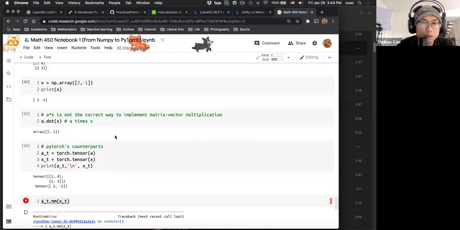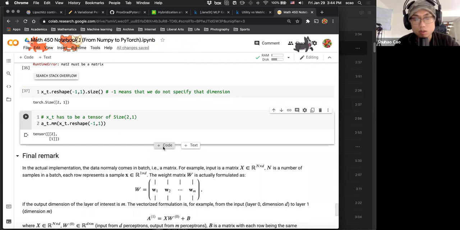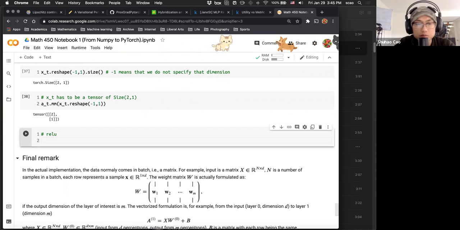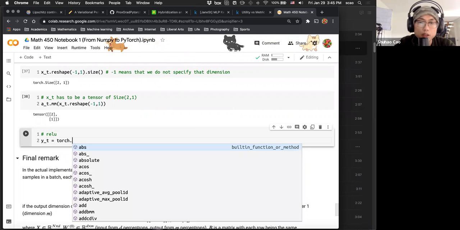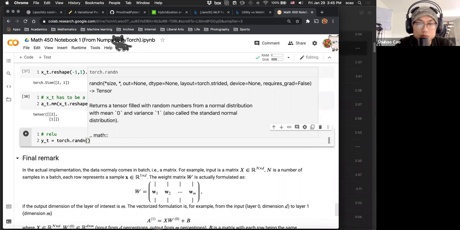Next I want to demonstrate element-wise operations, for example, how to implement the ReLU function. I think I demonstrated earlier that we use clamp. Let's try YT equals a normally distributed random number, generated using a function called random. This is a standard normal random number.